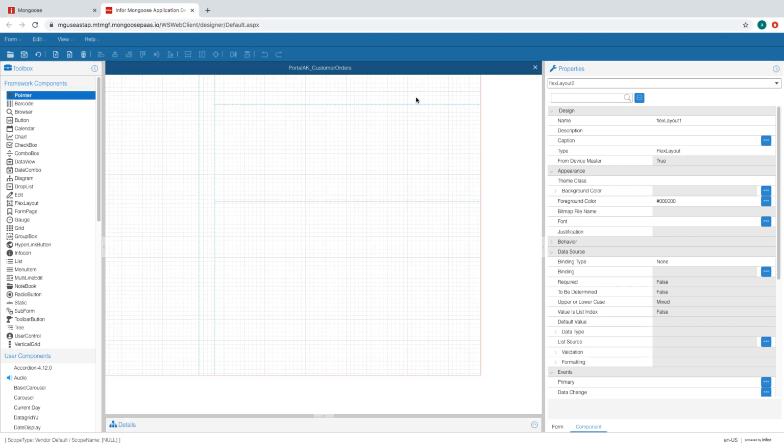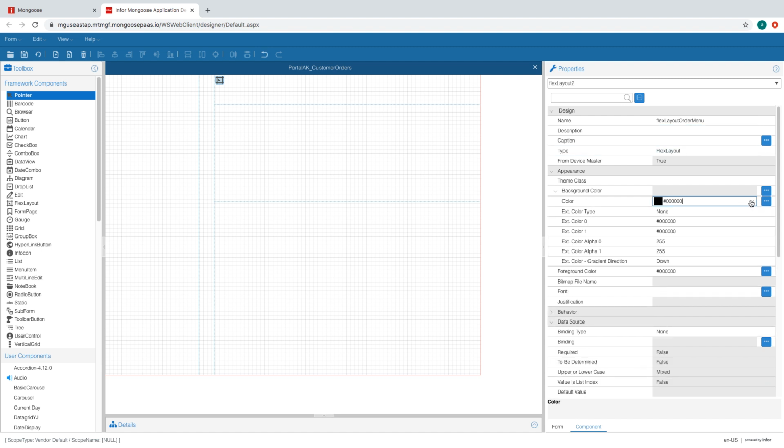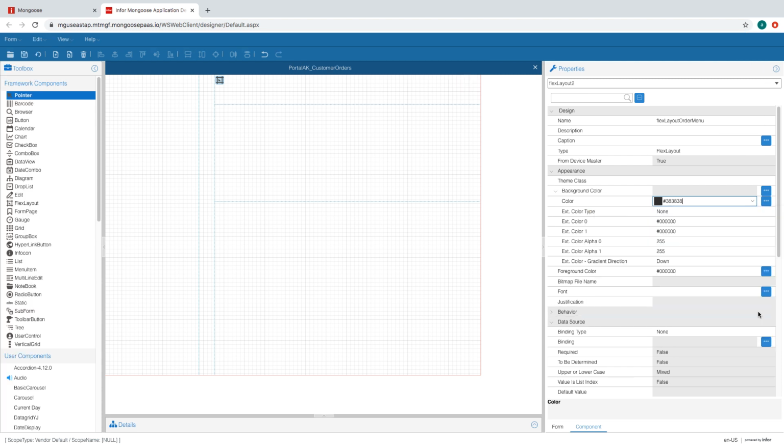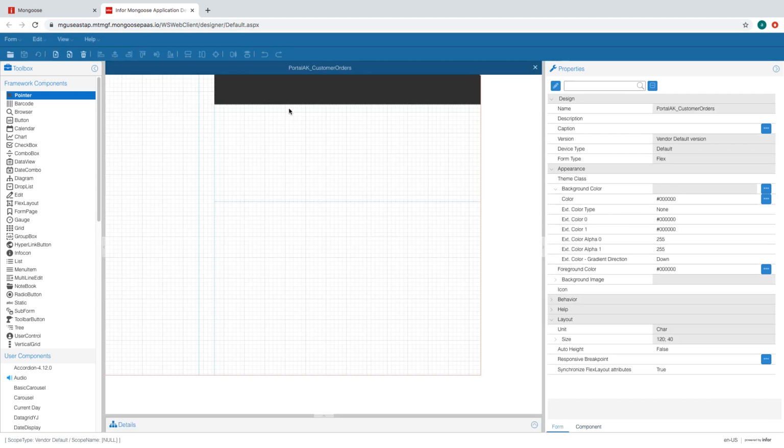Now we're going to build the menu bar for the customer orders form. Draw a flex into the first region and rename it to Flex Layout Order menu. The background for this flex will be a dark color. I'm setting the hex value to 3838. Hitting OK. And regenerating the form.